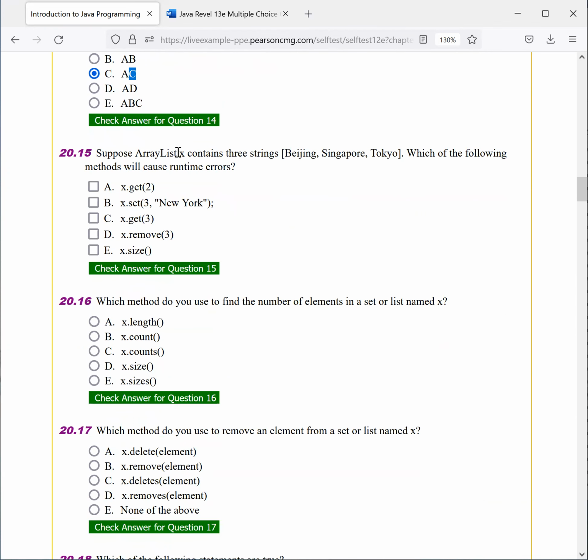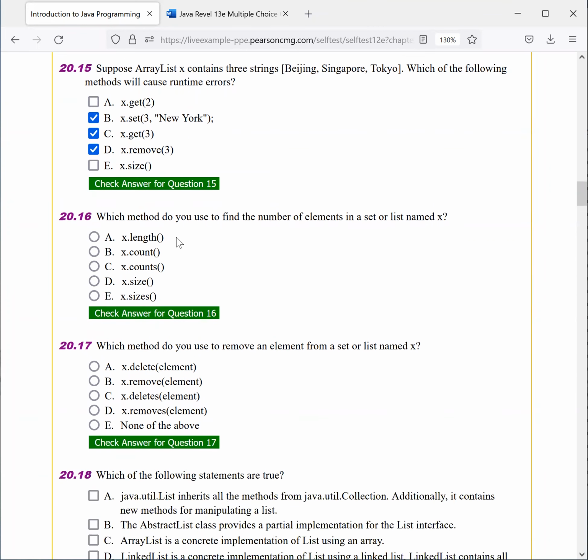Suppose array list X contains 3 strings. So here's Beijing, Singapore, Tokyo. Which of the following methods will cause runtime errors? x.get(2), this is fine. And set(3), there's no index 3 here to set. This is wrong. get(3), no. remove(3), there's no index 3, no. So these with 3 are incorrect and will cause runtime errors. And this x.size is fine.